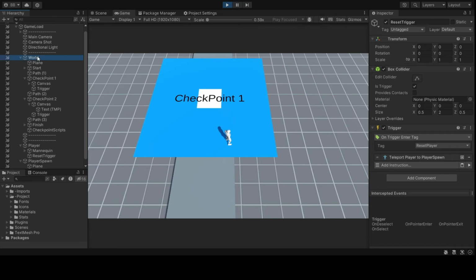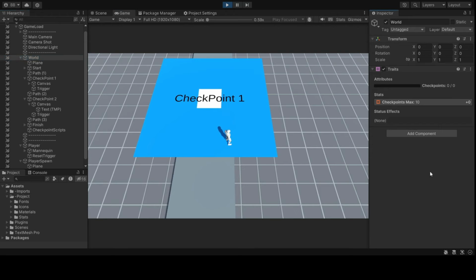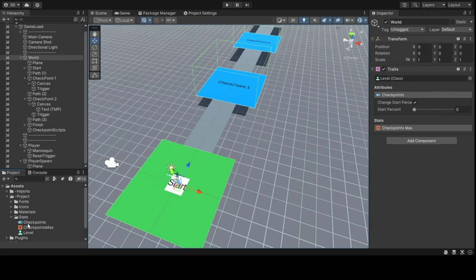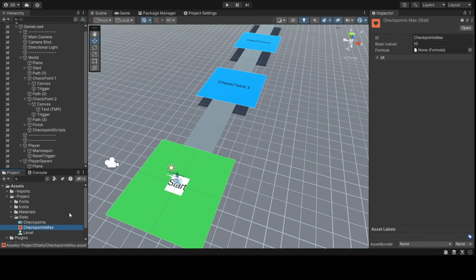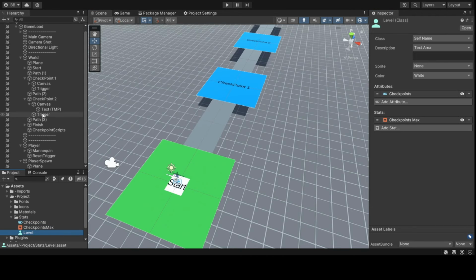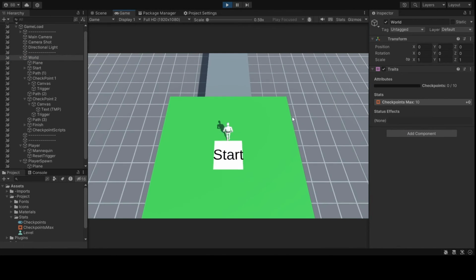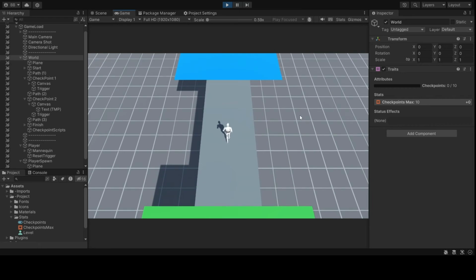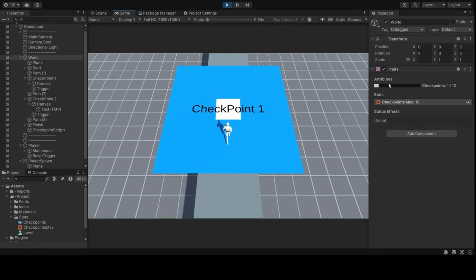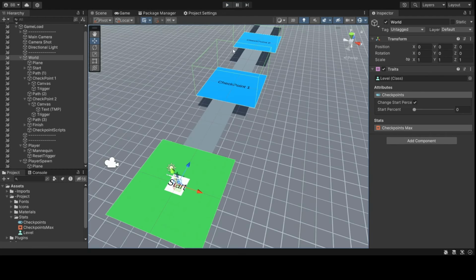And let's just make sure our world checkpoints. So our checkpoints aren't actually moving anywhere. That's interesting. Oh, because I never added the checkpoint stat to the checkpoints. Okay, so let's try that again. Let's test that, see if this is going up now. So checkpoint is 0. Checkpoint 1. Okay, so that works.